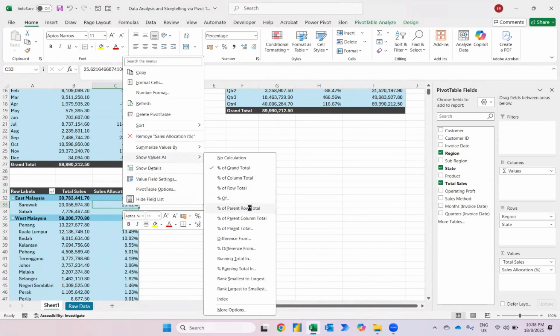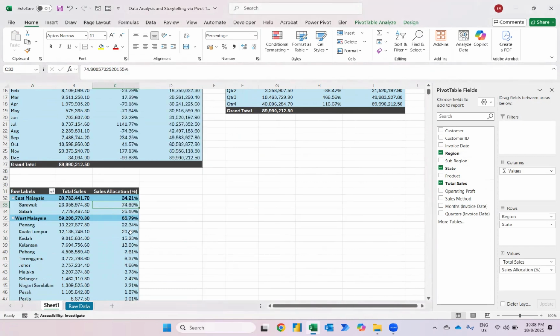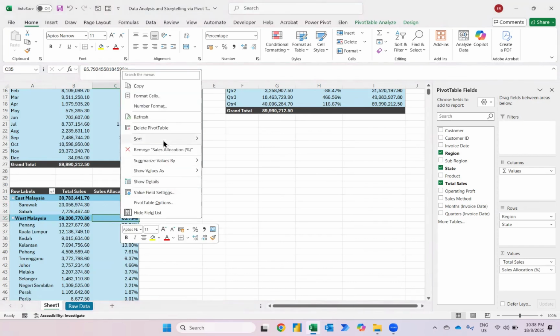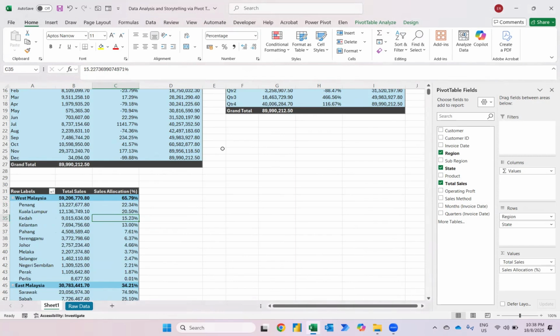When I click over here, you will notice that it will show us the breakdown. Meaning to say, East Malaysia is dominated by the state of Sarawak. When it comes to West Malaysia, it's dominated by the state of Penang. And we can sort properly. So right click, sort largest to smallest. In this case, we can understand the data better.